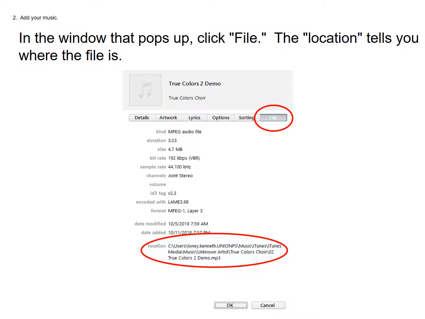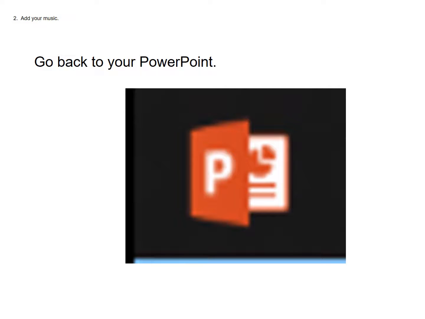Now, all the information within those slashes are particular folders on your computer. For example, on this one, you see it's the C drive under Users, then the folder that says loney.kenneth.unps, etc., etc., all the way down to the actual file. Once you've got this information, you go back to your PowerPoint.